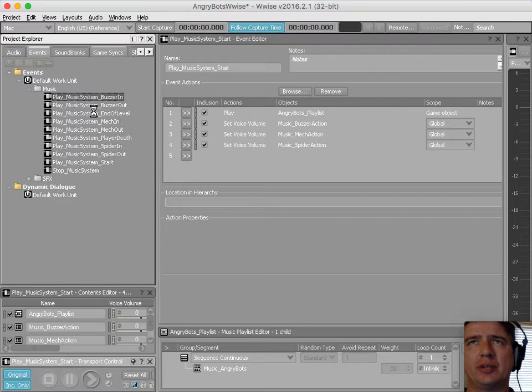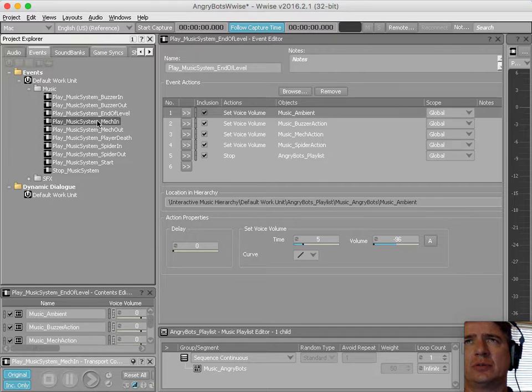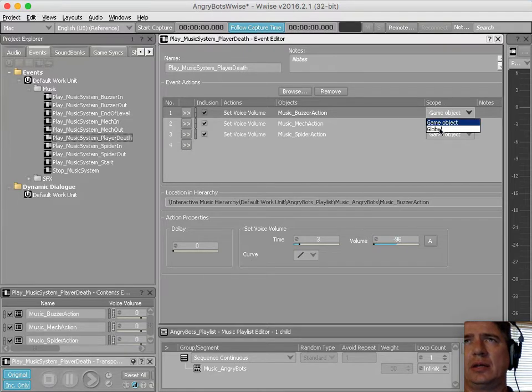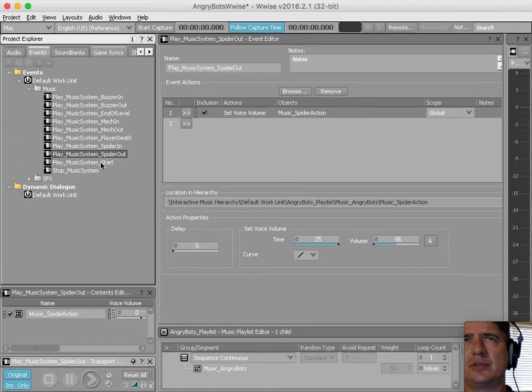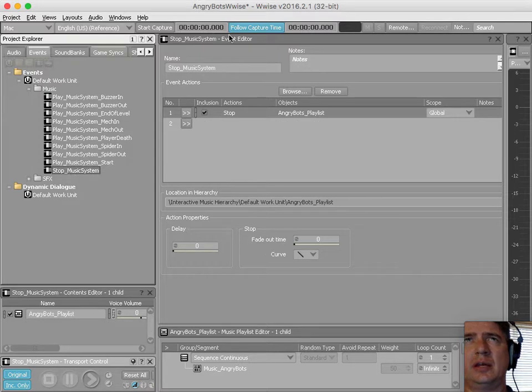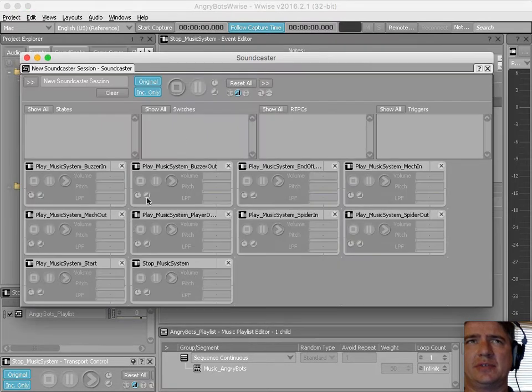Let me just double check here that I have everything set to global to make sure. I bet this is why nothing was playing back correctly. I think I might have missed those globals. Just make sure all of these are set to global where they can. And just to make sure, I'm going to bring back that Soundcaster session. Let's see if that starts everything back up.